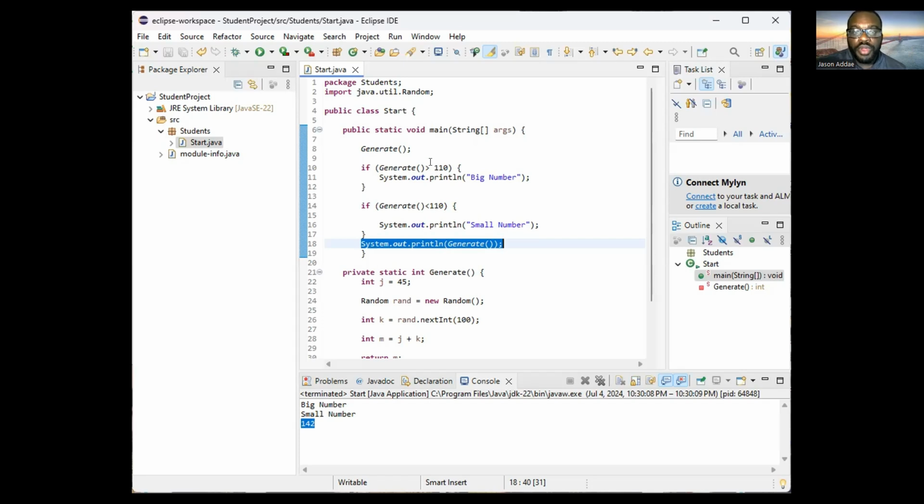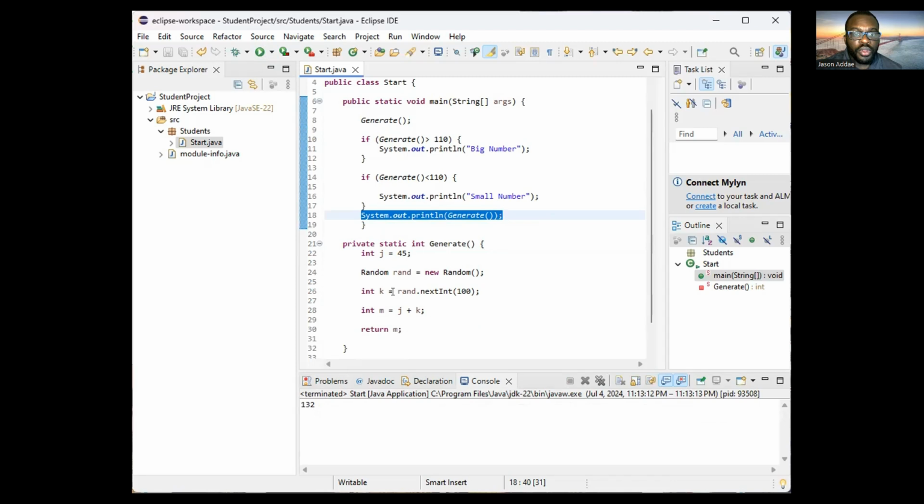If, when running this program, you get an integer that's greater than 110, we're going to have it print out big number. If it produces an integer less than 110, we're going to print out small number, right? Simple instructions. So we're going to come up here and run this and look at the console down here. And now it prints 132.